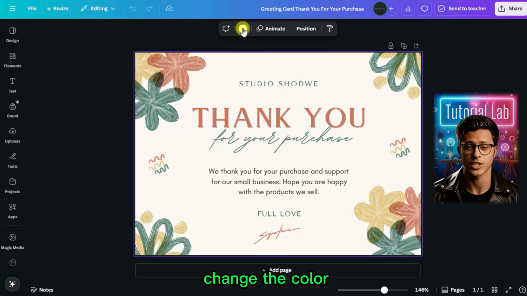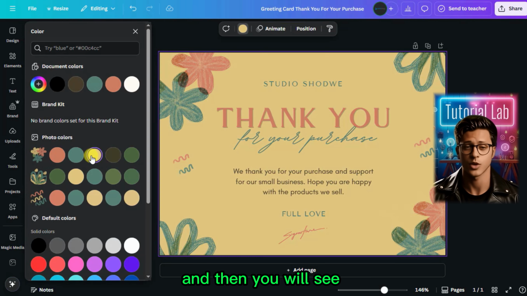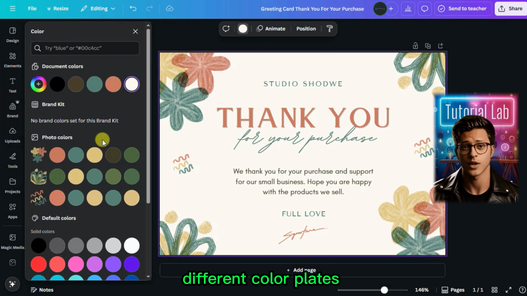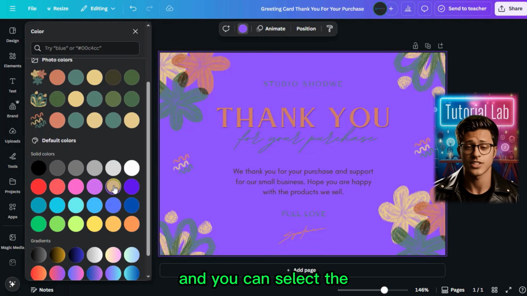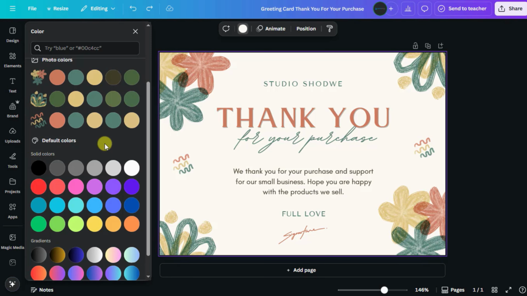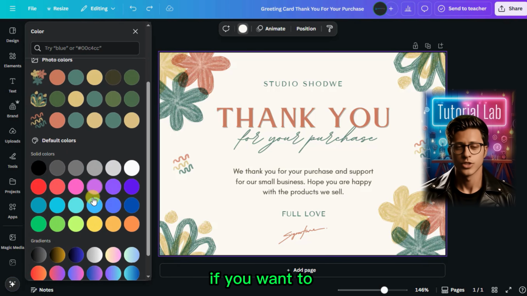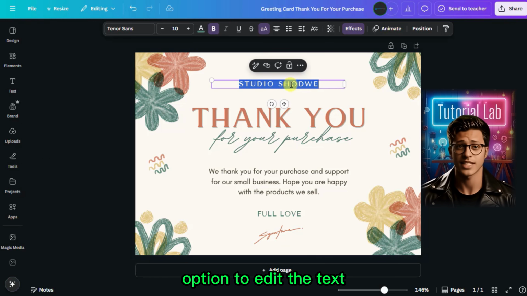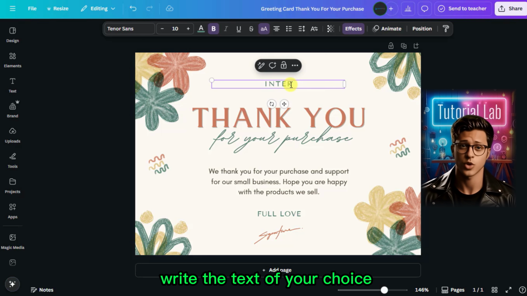If you want to change the color, click on any section and then you will see the option to change the color at the top. If you click there, different color plates will appear in front of you and you can select the color of your choice from there. If you want to change any text, just click on that text and you will get the option to edit the text, and then you can write the text of your choice here.